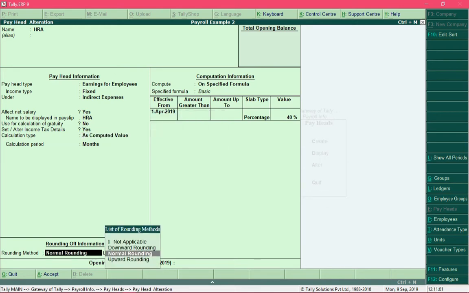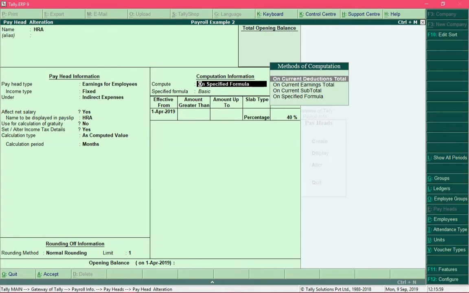And the calculation period by default would be selected as months, and the rounding method which I selected is normal rounding, and the rounding limit is 1. Now press the enter key. Now in the field compute, you would be asked on what amounts HRA should be calculated. So we have 4 options over here, 4 methods.